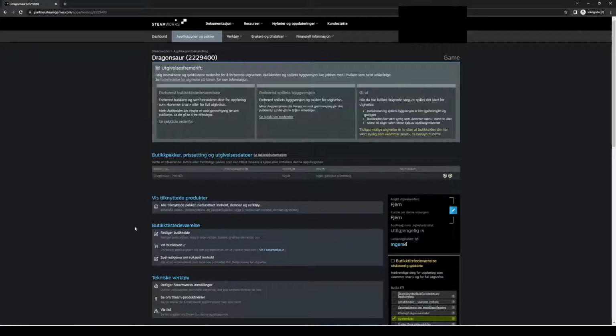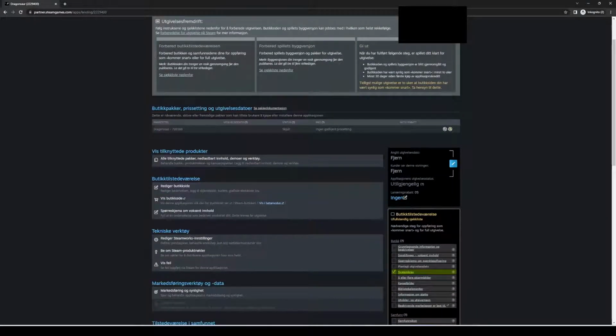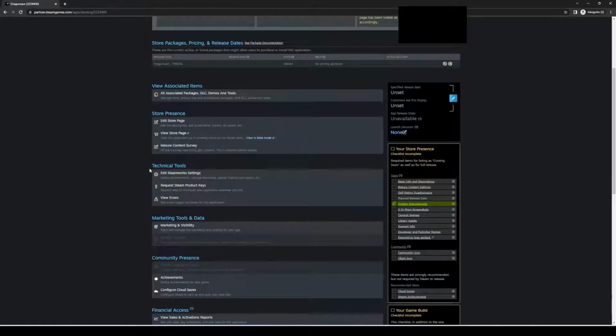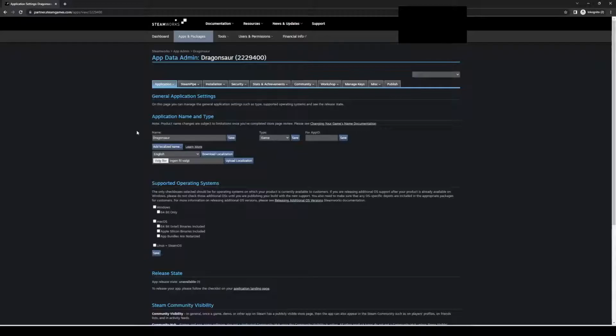Once I'm in my application, I'm going to scroll down to my technical tools. I wish that this was in English actually. I'm going to scroll down to my technical tools, edit Steamworks settings. And that's going to give me the application. You can play around with this however you want. I'm just going to go through the things that you need to.